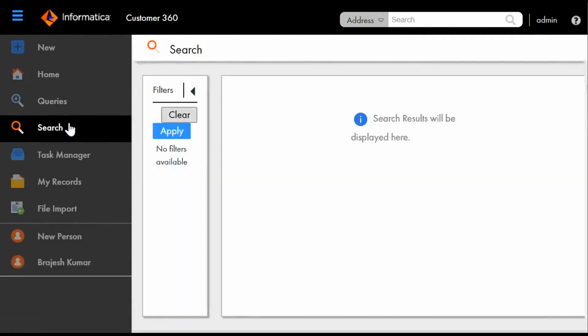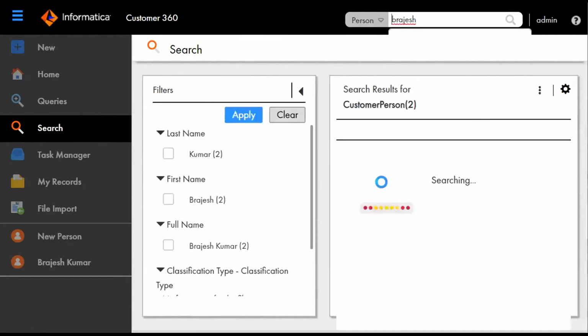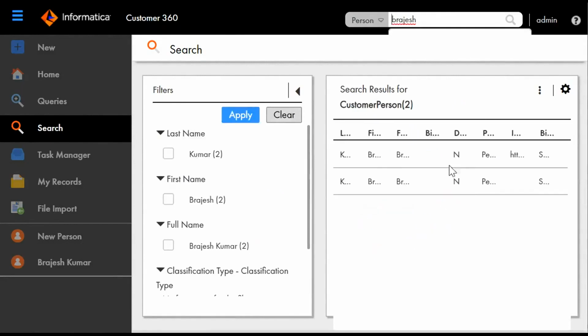The search tab is basically used for Elasticsearch. I'll go for person and I'll just give a name and search. We will get the results here. Then we can open it similarly here.